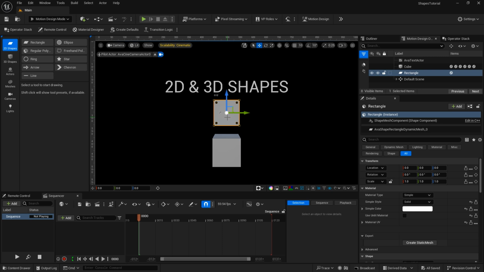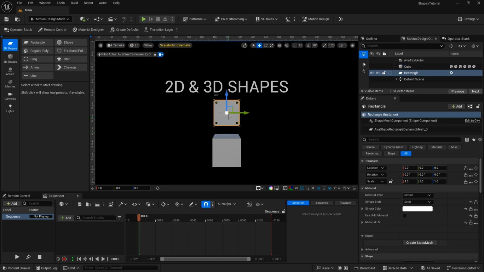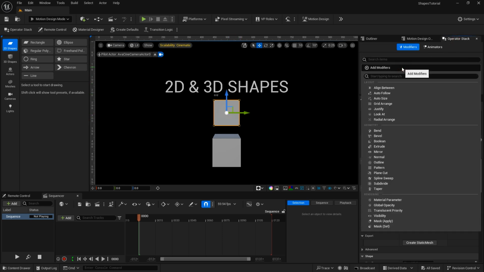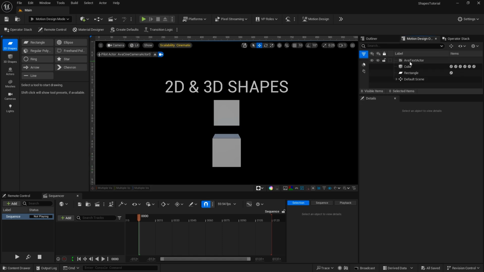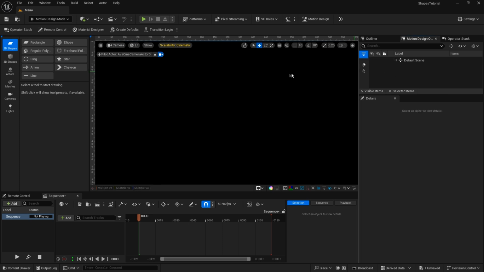2D shapes are exactly that. They're just flat 2D shapes made up on the X and the Y axis. 3D shapes are made up on the X, Y, and Z axis. In their original form, 2D and 3D shapes are not considered meshes. They don't have geometry, but they can be converted into meshes. 2D and 3D shapes are also unique in the fact that they can use modifiers to be adjusted into new shapes.